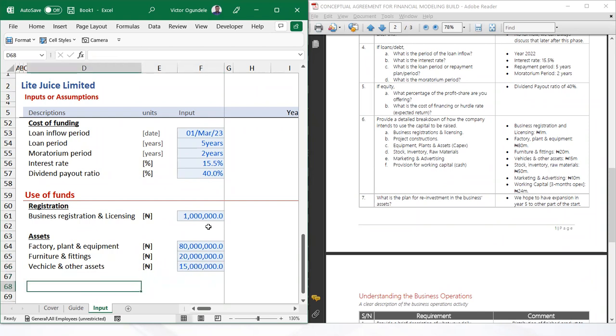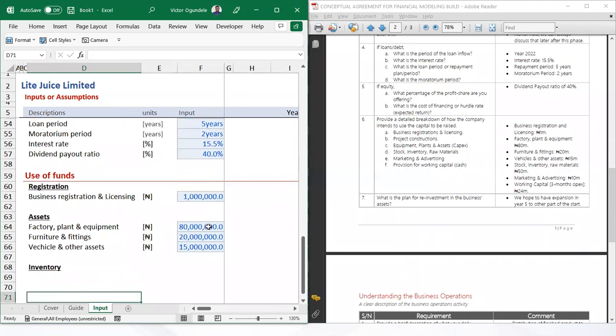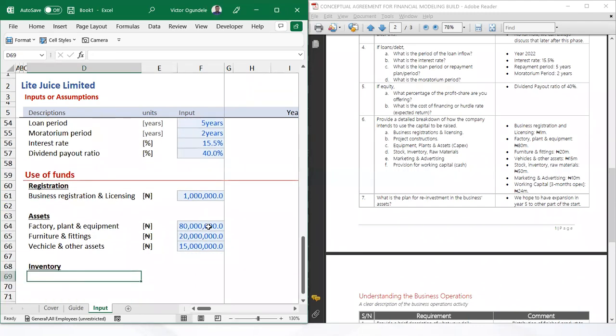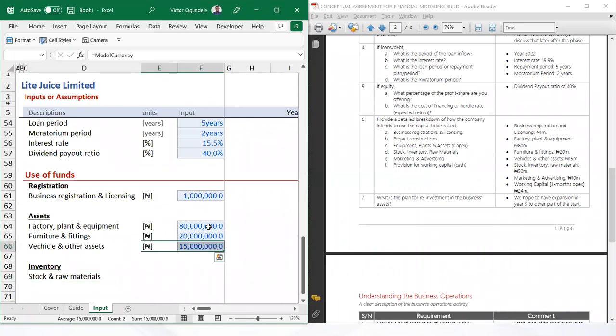Okay, then we need our inventory. So more like raw materials that they are going to get, right? So let's just call this, let's call it maybe stock. Stock and raw material. And how much will they be spending, how much provision? So that will be 15,000,000.